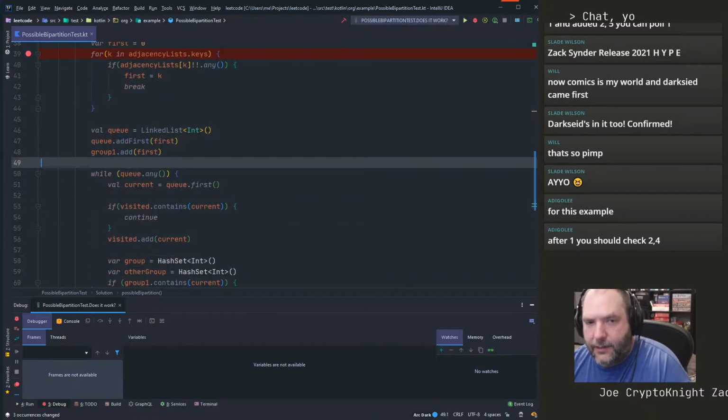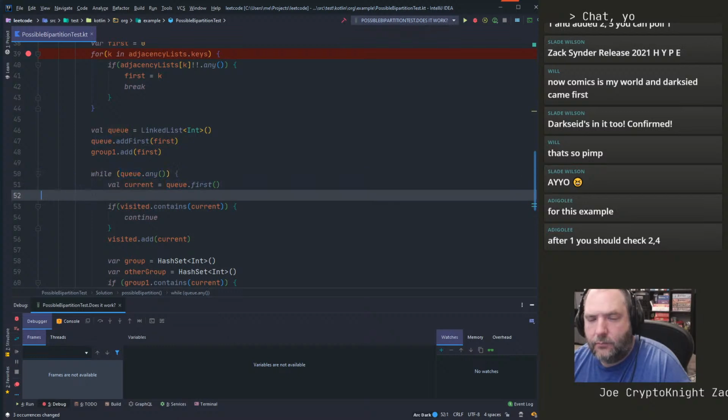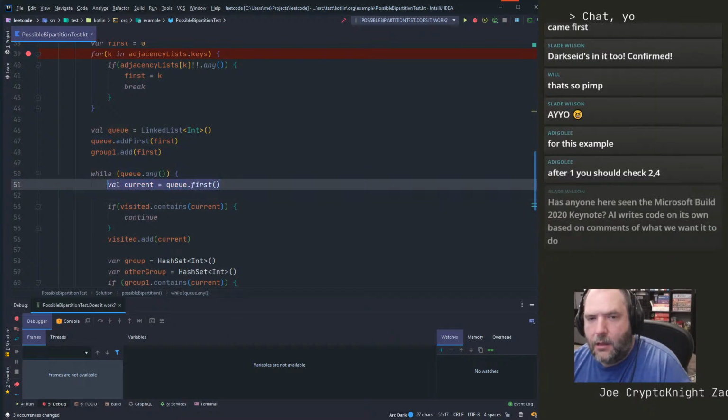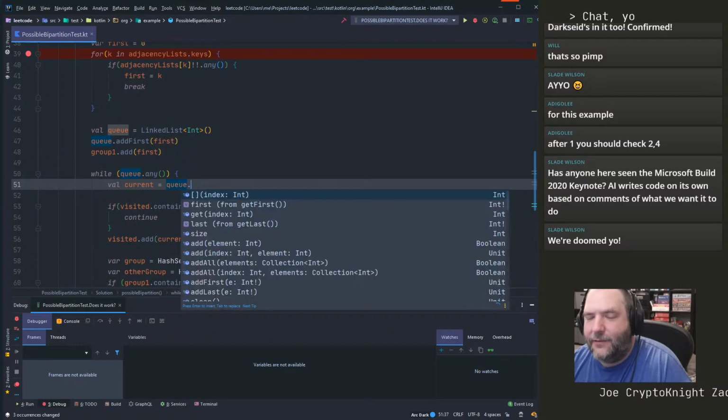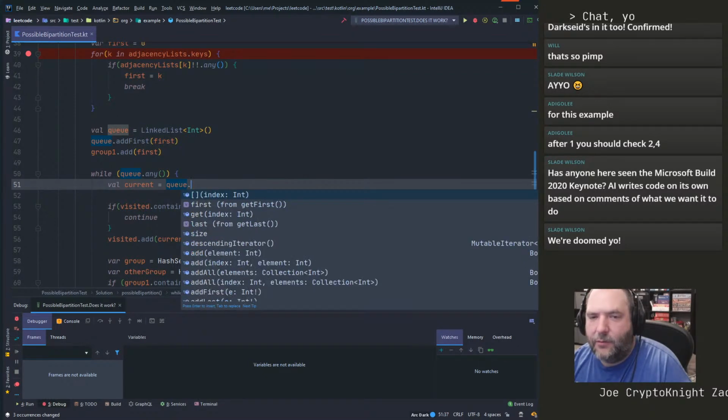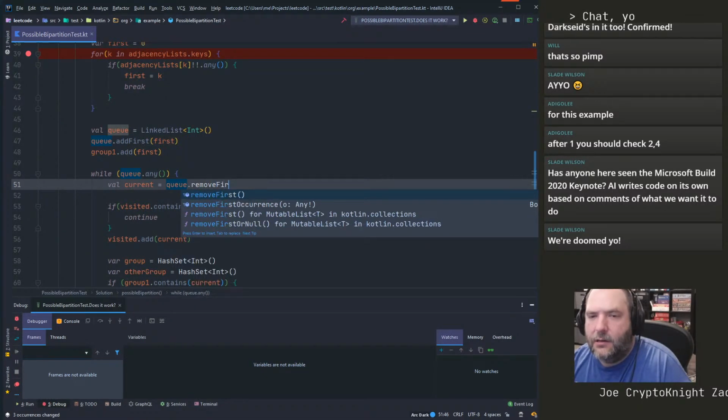Okay, so now down here, we get the first item out of the queue. And I should not be getting the first like this. I should be basically removing first, not just getting it.